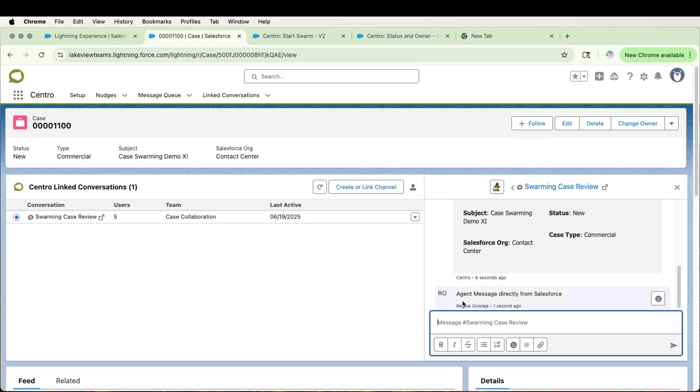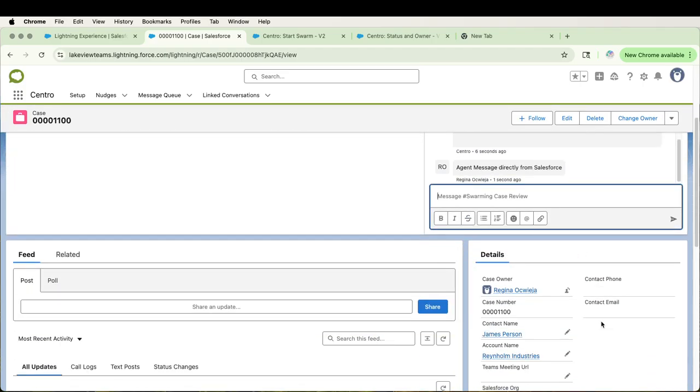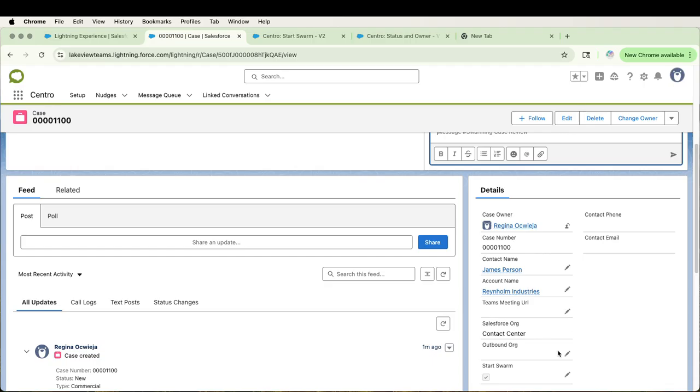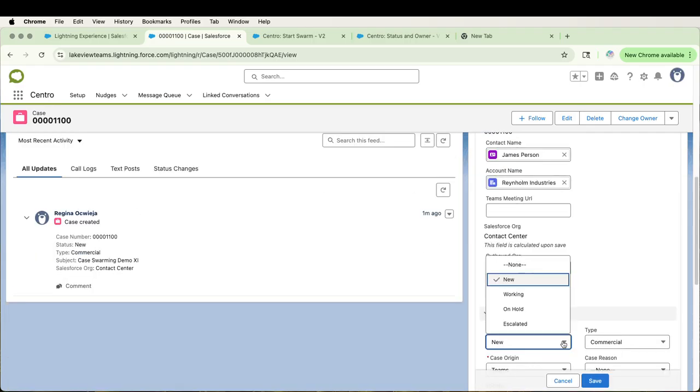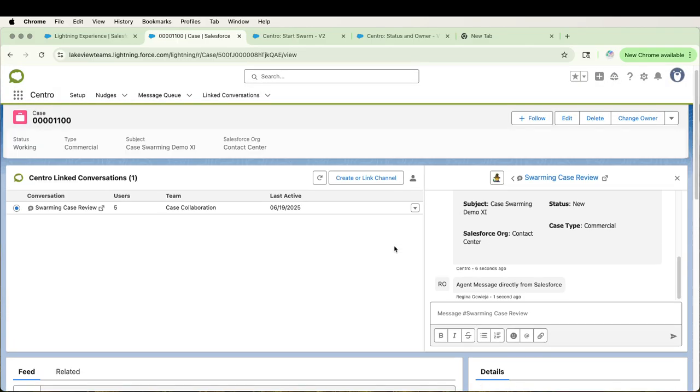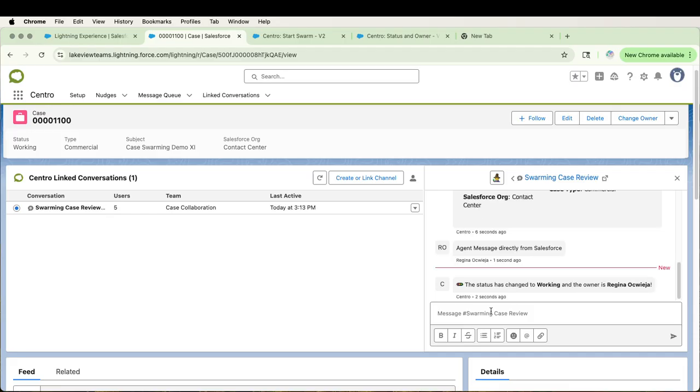Additionally, when updates are made to the case record, those are reflected in Microsoft Teams. So if I go ahead and make a quick status change, we'll see that change post into the thread, saving your agents time and making sure they're not doing any duplicate effort. Let's take a look at it from the Microsoft side.